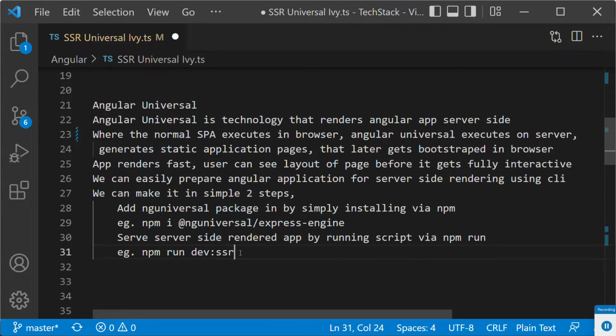And the next is we'll run a script to run our server side rendered application. The script is npm run dev:ssr. So the script will run our server side rendered application.